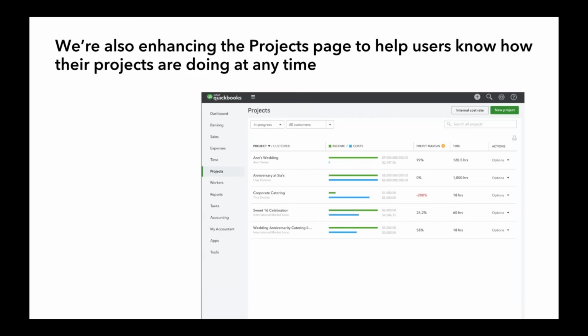Excellent, thank you. And just to recap, I know that this is in the projects feature, and projects is available in QBOA. Is projects client facing in QBO?